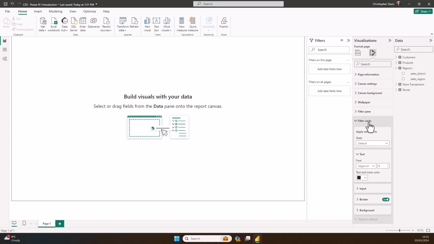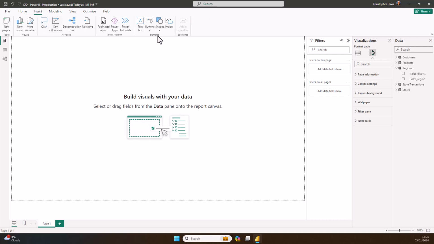Returning to the canvas, we can add text, buttons, shapes, logos, or images. We can do this by selecting the Insert tab on the ribbon. In the Elements group of the ribbon, we can add a text box, buttons, shapes, or images. Let's add a title for the report and also a logo.